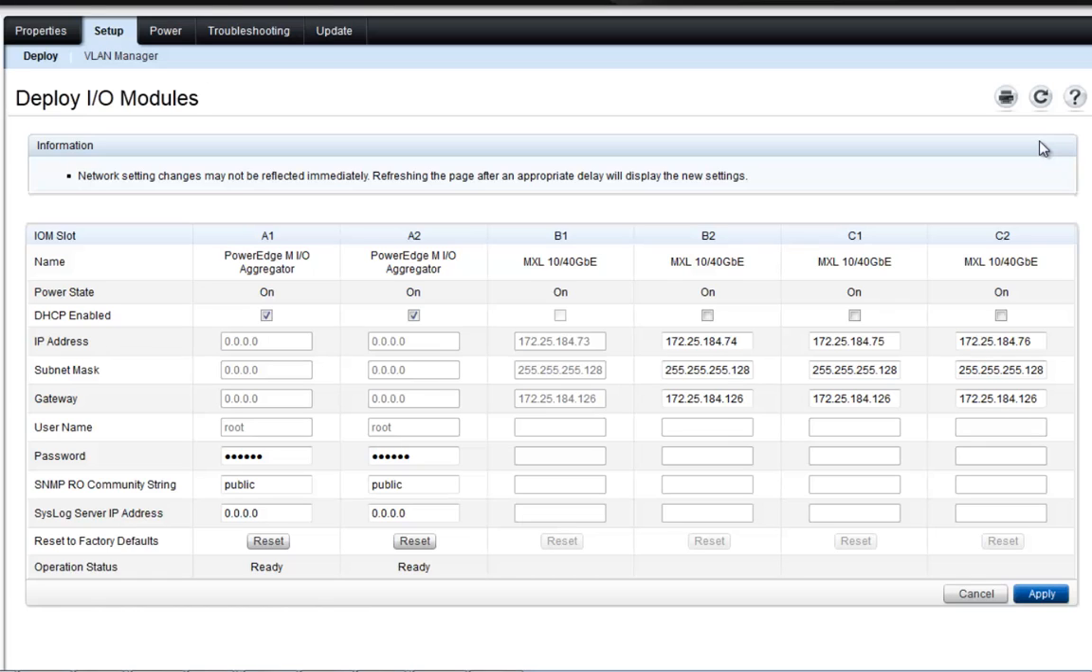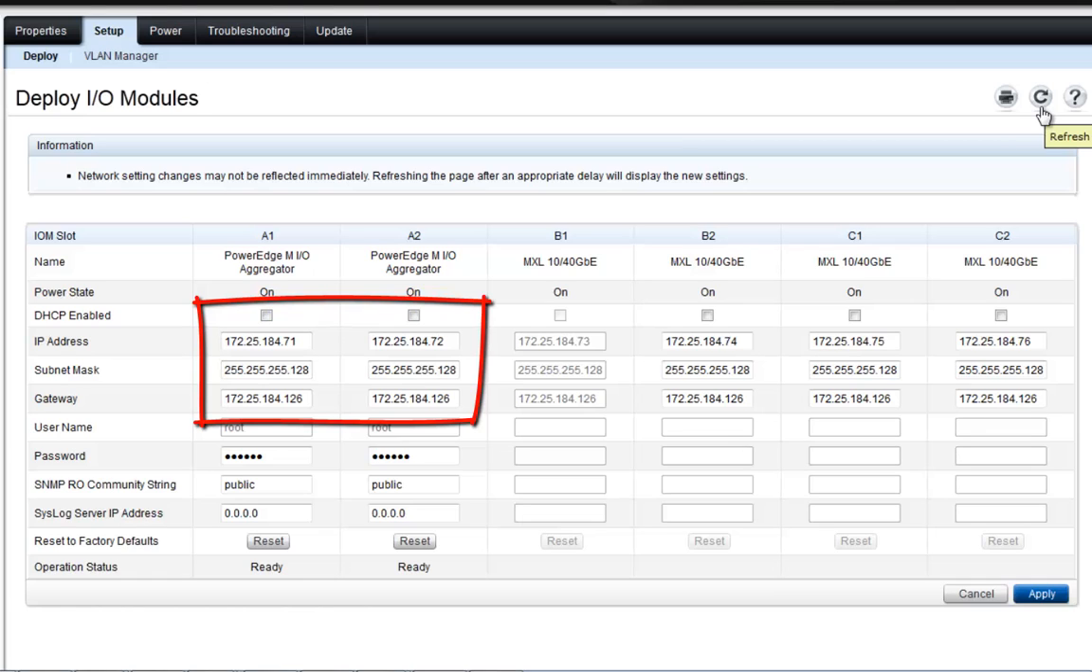Now it looks like it's completed. However, you notice that DHCP is still checked and all the addresses that I just got done entering seem to have disappeared, and it just is filled in with all zeros. But not to fear, I'm going to hit the refresh button up here, and as soon as the page actually refreshes, you can see all the new settings that I just got done entering. And with that, you've configured the IP addresses so that you can access the I/O aggregators directly via SSH and get in them to manage them.